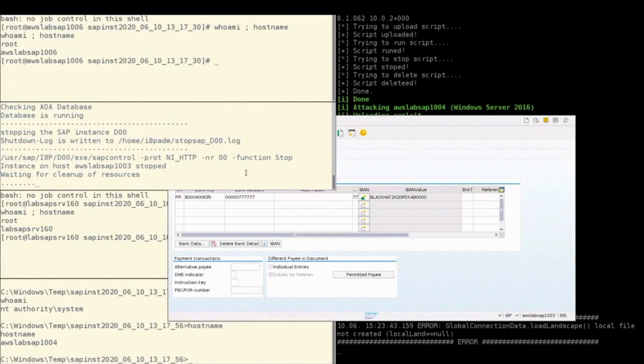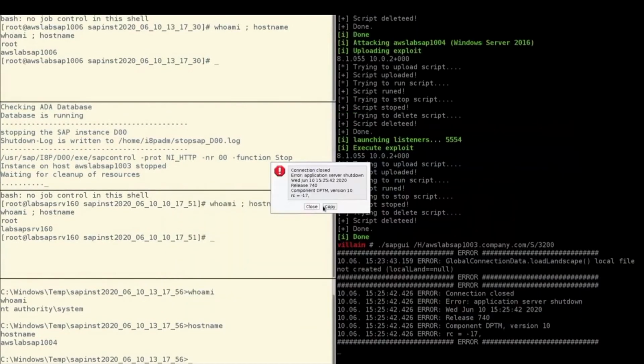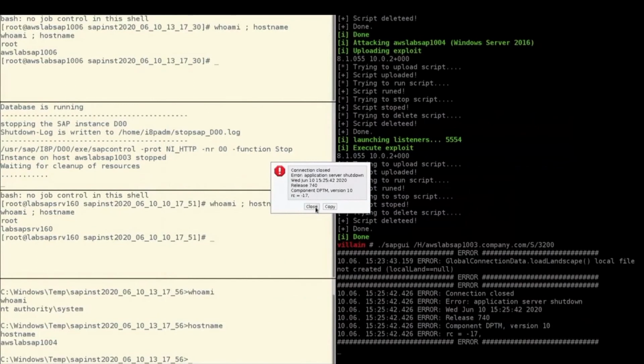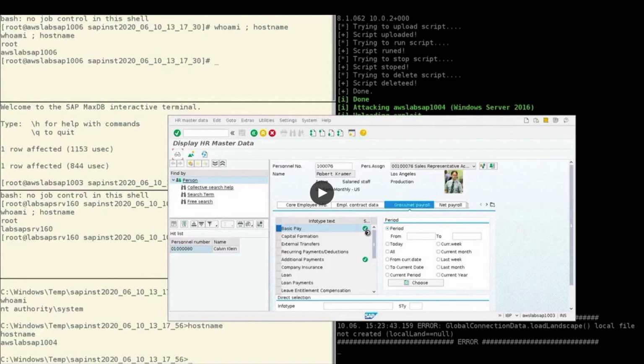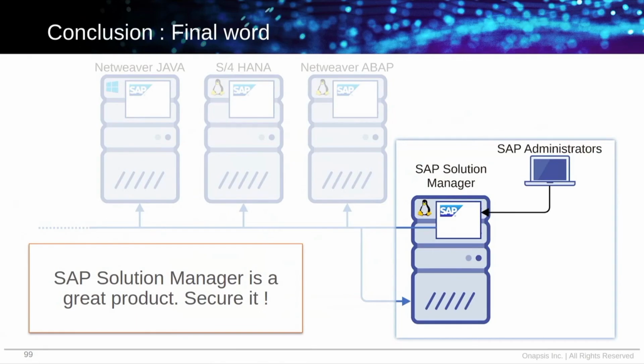The last one is sabotage, and of course, because the attacker has full access to the system, he can stop the SAP system, delete files, delete backups, delete everything. So this is everything about post-exploitation, and why it's very dangerous.